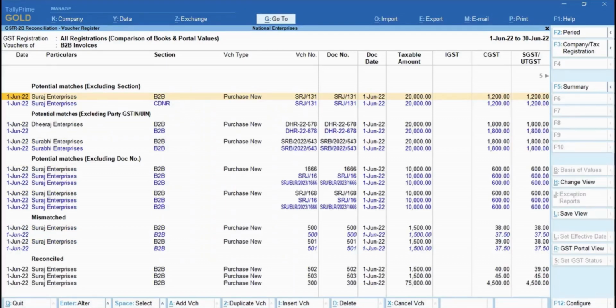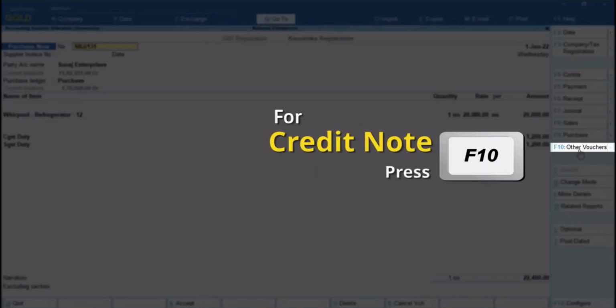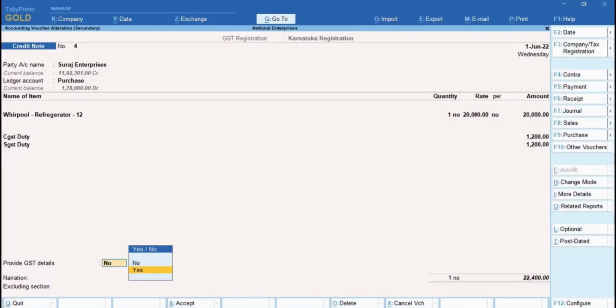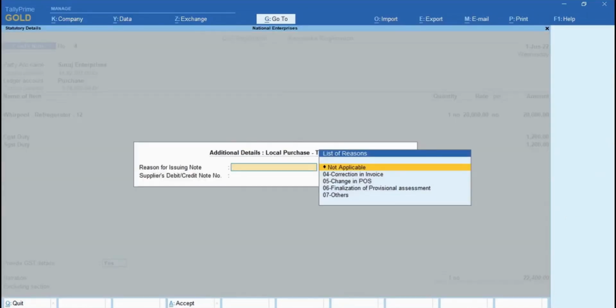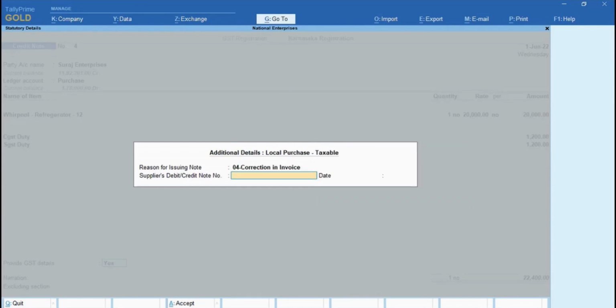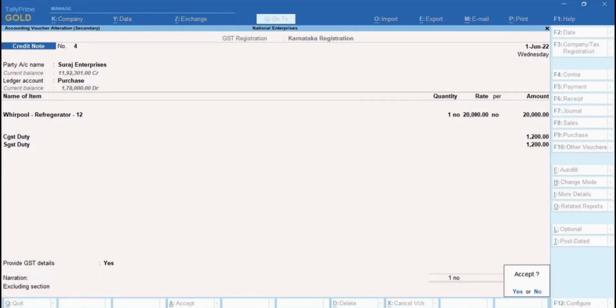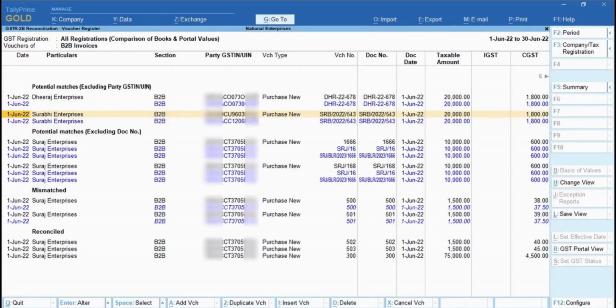In such a case, drill down to your transaction. Press F10 and select Credit Note and press Enter. Set Provide GST Details to Yes. In the Additional Details, Local Purchase, Taxable screen, enter the details exactly as per the supplier's debit or credit note. Press Ctrl+A to save the information. Now, press Ctrl+A to accept the transaction. As you can see, the transaction has disappeared from the potential matches, excluding section, and has started appearing under the reconciled section.